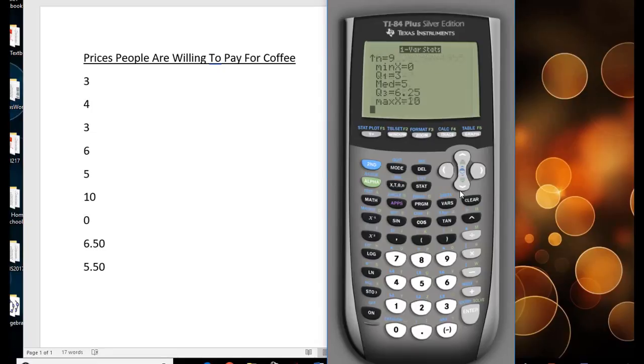If we continue to scroll down, we will see that we get this additional information. This is called a summary 5 or a big 5. This tells us the minimum amount of price that people are willing to pay for coffee, so $0. It tells us the maximum amount that people are willing to pay for coffee, which is $10.